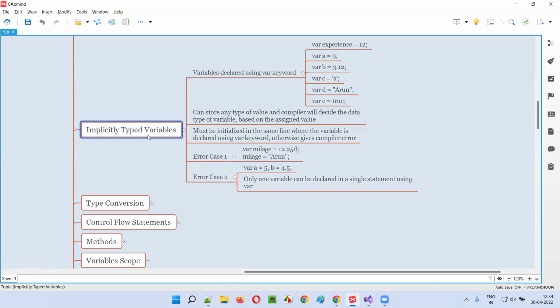So this is all about implicitly typed variables, guys. As I already mentioned, into variables declared using the var keyword, you can store any type of data, any type of literals. Everything will be accepted, and these are the few rules we have to take care of while assigning data to var declared variables. That is implicitly typed variables in C sharp.